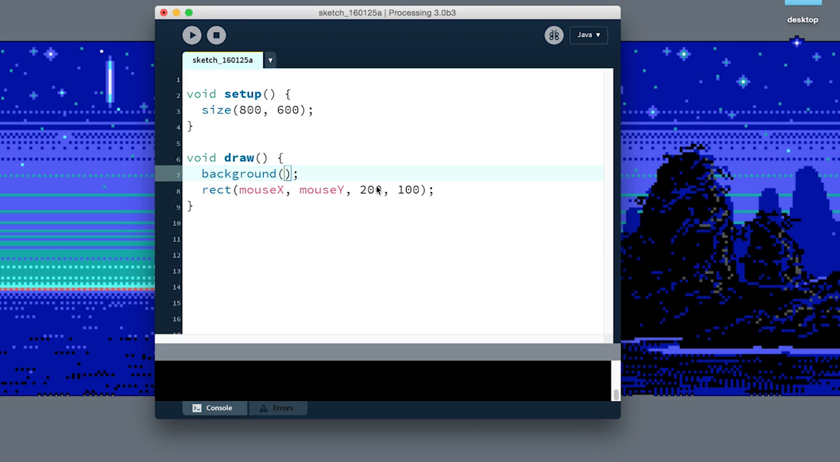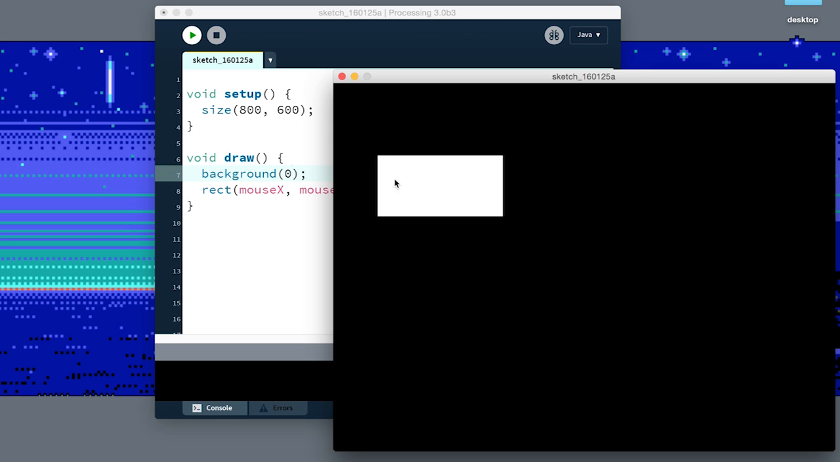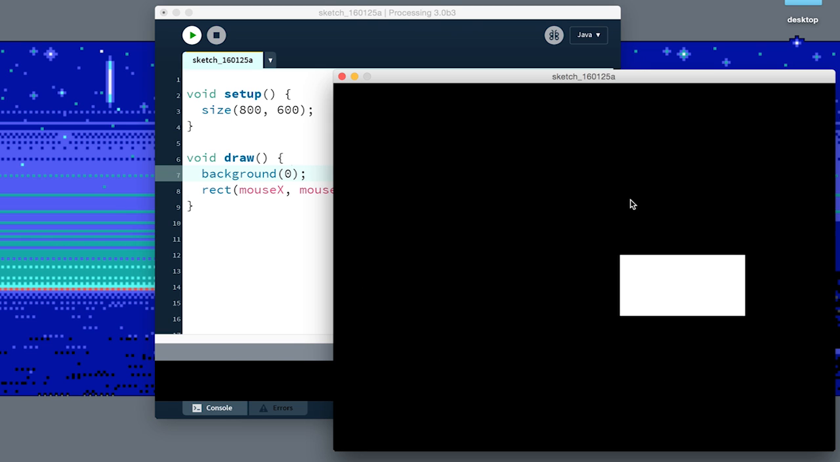Now, background does take one argument, which is the color of the background to draw. I'm going to put in 0 right now, and that's a default way to say black. If we did 255, that's another way to say white. If you're familiar with hex color codes, there's usually 3 of them to be the red, green, and blue value, but we'll skip that for now. We can just use this syntax. So now if I run it, black background, draw a rectangle, and do that over and over and over again. And now we have a square that is following the mouse.